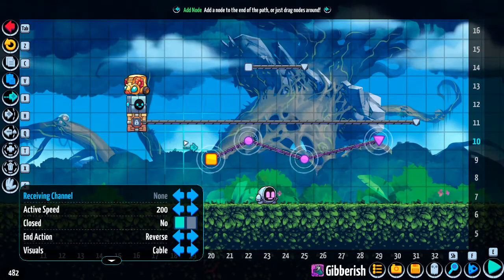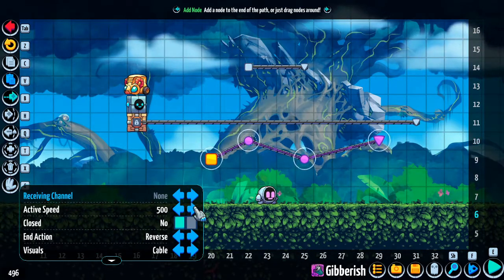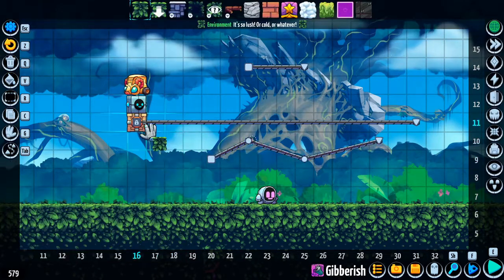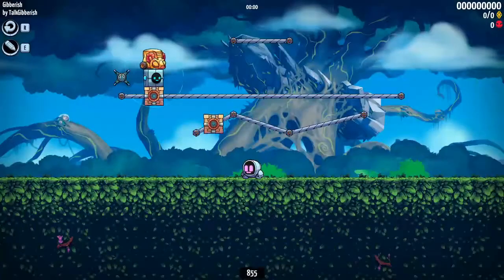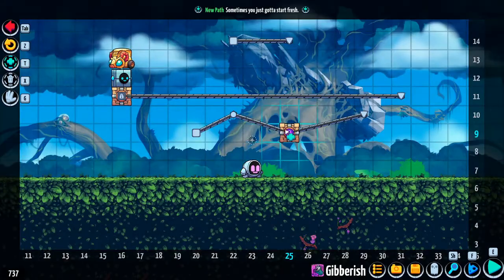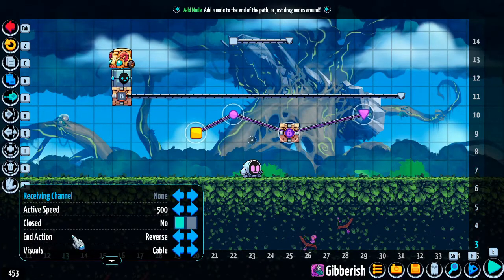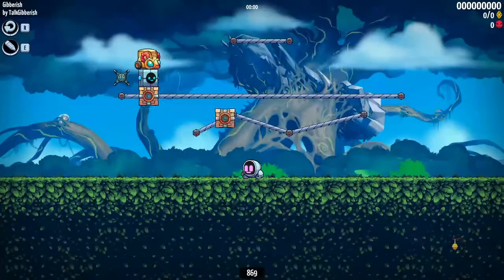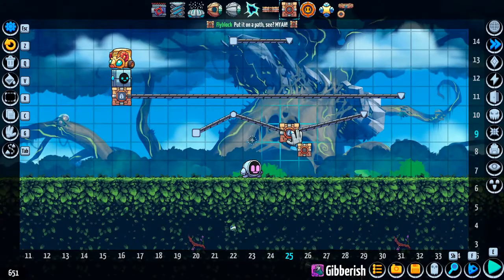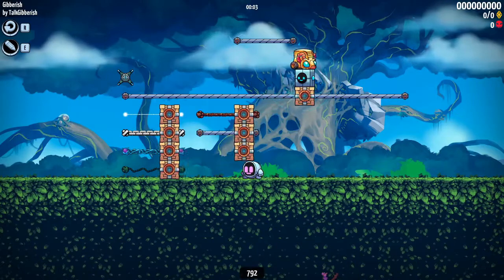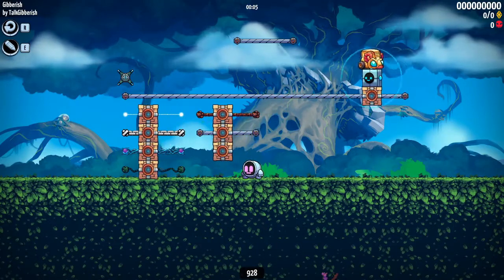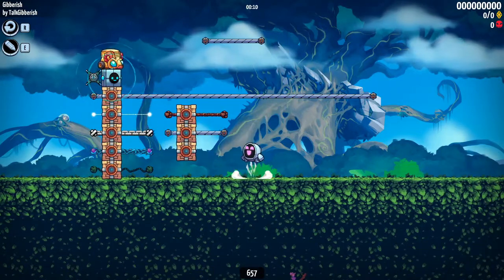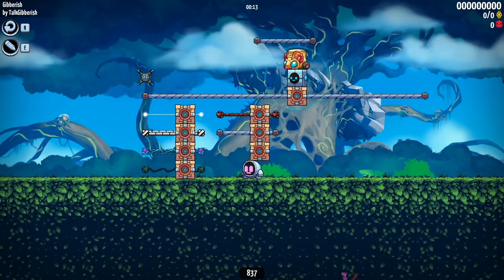When you have a path selected, you can change its settings, increase its speed, decrease it, as well as have a negative speed. You can also change what it does when it gets to the end of its path. So this time it will stop at the end. Of course, you can also change their visuals. You have many different options, including a no visual option, and there are to be more in the future.